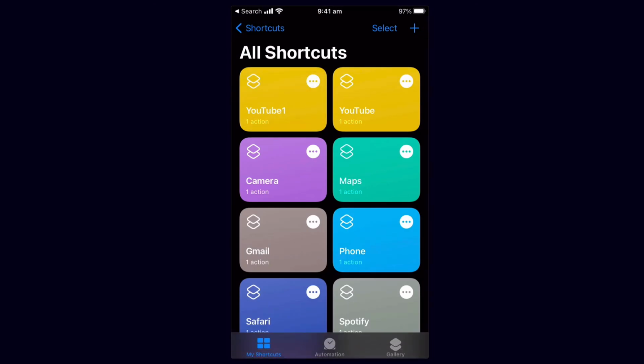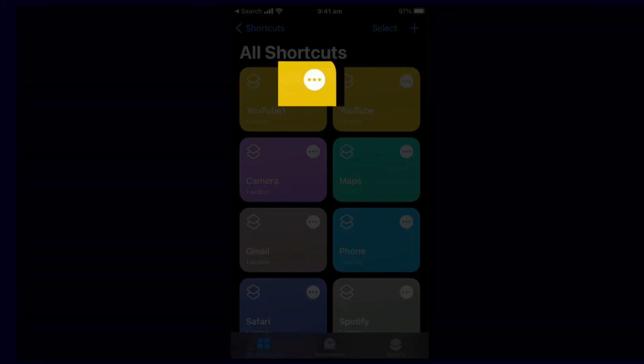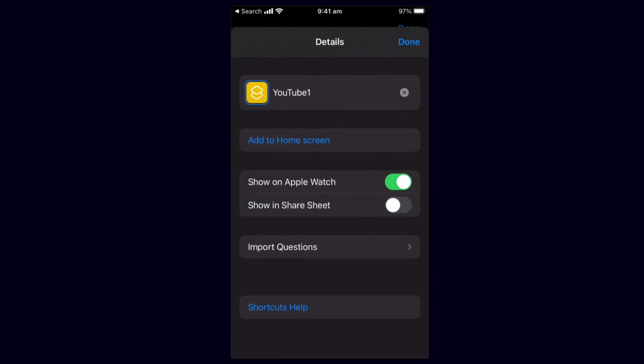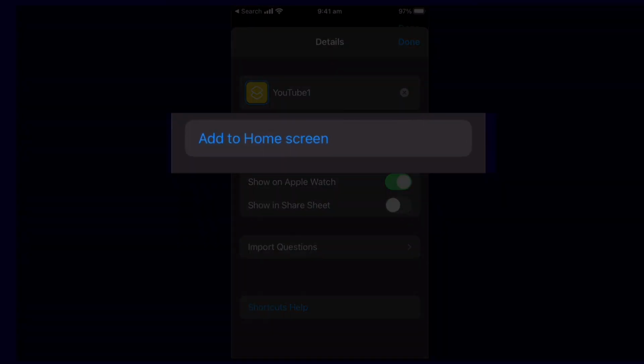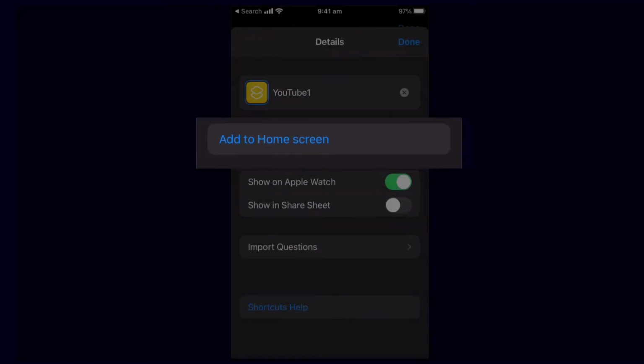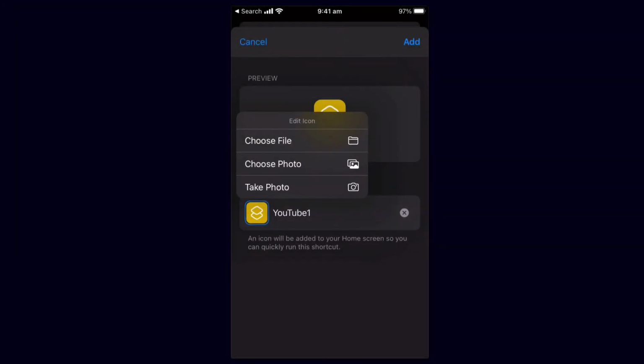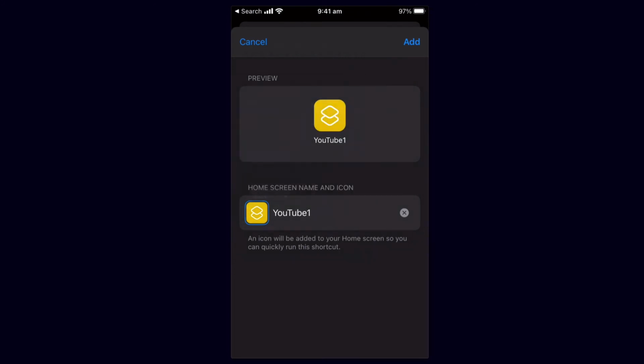It's time to add our own customized icon and pop it on the home screen. So we hit these 3 dots in the circle, and then we need to hit these 3 dots in the circle again on this screen, and we select add to home screen. This is where we're going to add our custom picture to it. We need to click the icon, tap the icon under home screen name and icon right here, and then select choose photo.